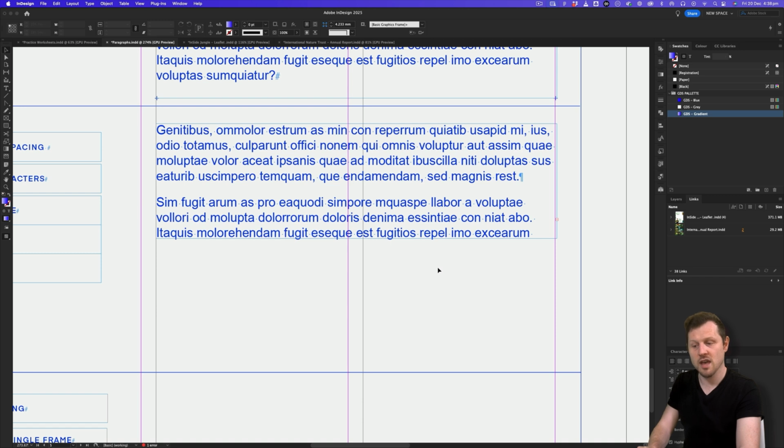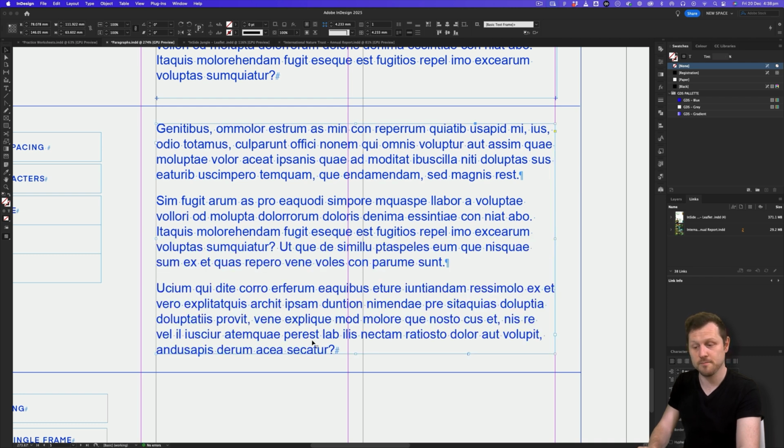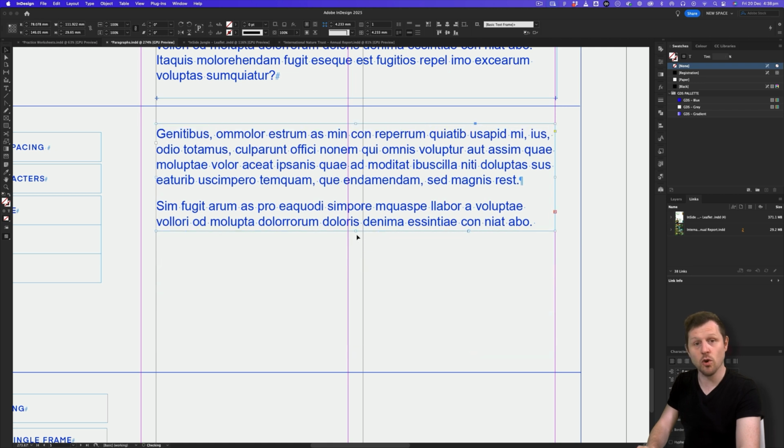A quick tip here, if you ever see a type frame with this icon inside that represents Overset, with the selection tool, if you double click on the bottom middle bounding box anchor, the frame will snap to the content inside. So another feature to be aware of is auto sizing.